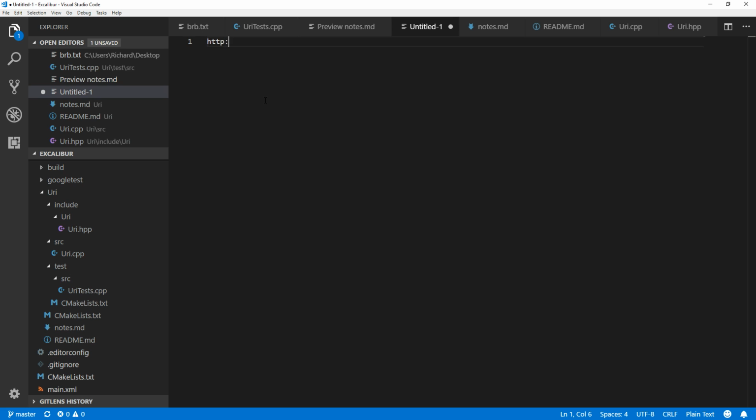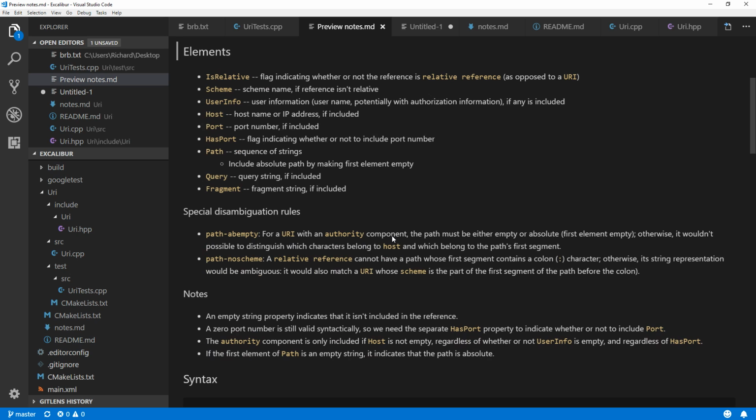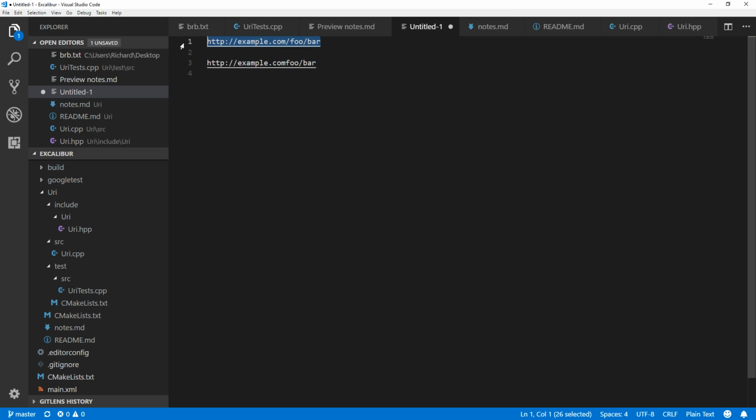In other words, let's go to a new file. If we had like http example.com/foo/bar. Now if we removed the slash to try to make it a relative path, now it looks like example.confu, so it's ambiguous. So to disambiguate it, the syntax requires that if you have a URI with an authority, it has to be absolute, which would be this one, or empty, which would be this. That's an empty path. As opposed to that, which is a path with just one element, which is an empty element, which signifies the root.